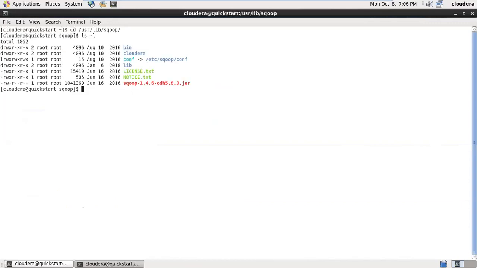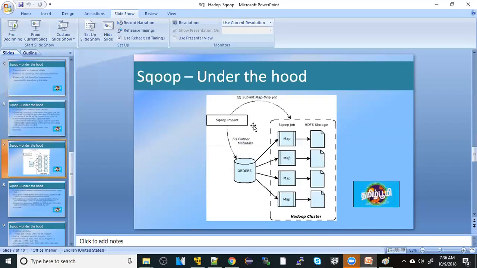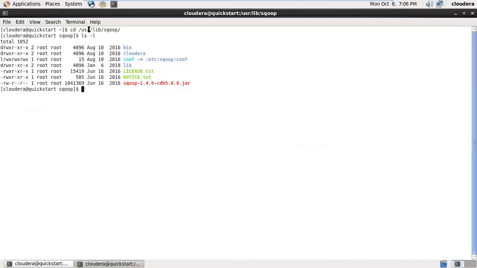Here we need to put the library jar. It will have all the code to connect and to get the metadata, and all those things will be available in the jar only. Without that jar, we will not be able to run the Sqoop jobs. So that connecting jar we need to put into /home/user/lib/Sqoop. And if you are running in an office or production environment, it is already done by the admin. We don't have to do anything. Fine.